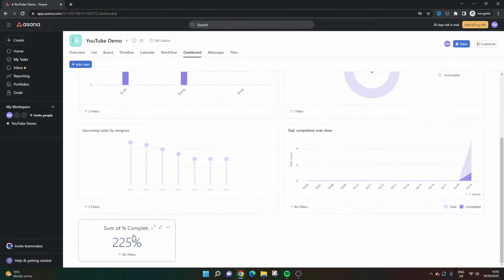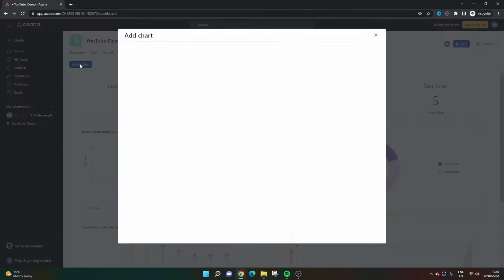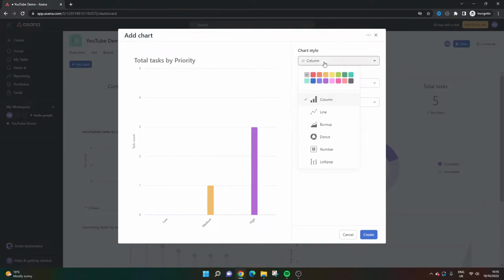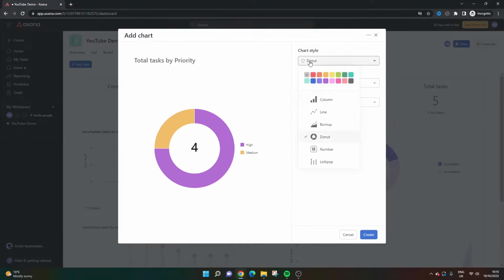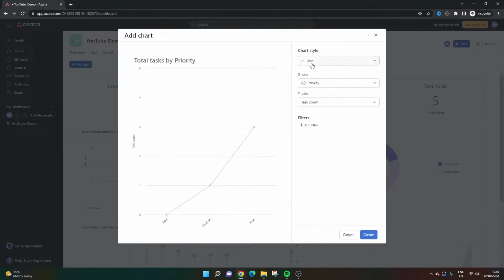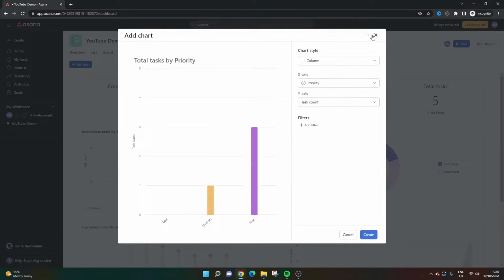So we've got sum of percentage complete. So this is the default view. Of course, you can customize this. You can add charts as well. If I left click here, there's various different chart styles. You've got columns, lines, burn-ups, donuts, numbers, and lollipops. You can change all of the colors as well. You can change the axis as well, depending on what you choose. So if I did a donut here, this will update to group and measure. If I did line, then it's back to your axis. Number, you've got values and things like that. So if you wanted an actual KPI metric, you could use number. But what I'm just trying to show you here is you can add all of the charts that you need to see.